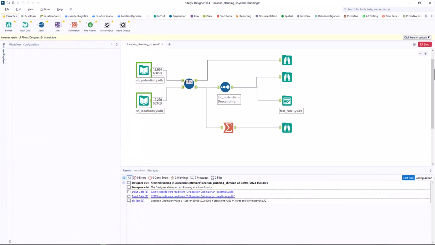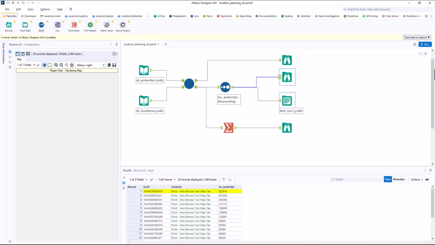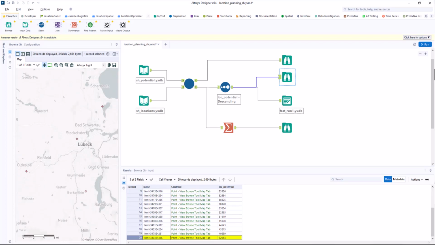We run the workflow and look at the results. The workflow runs for 2 minutes 48 seconds and reaches a potential of about 3.2 million inhabitants. The strongest location has a potential of about 823,000 inhabitants and is located directly on the Hamburg border. A large part of the potential thus comes from Hamburg. The smallest potential is the location near Lake Ratzburg with about 33,000 inhabitants.